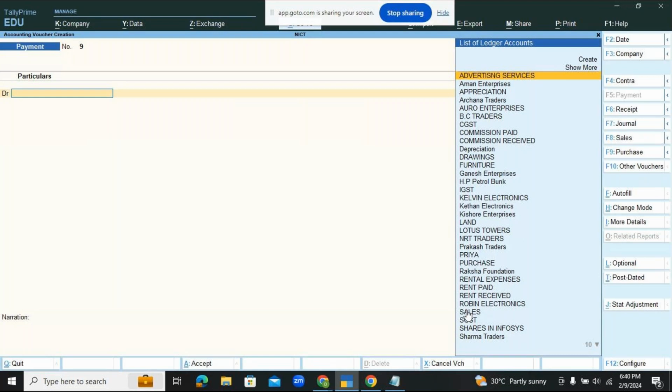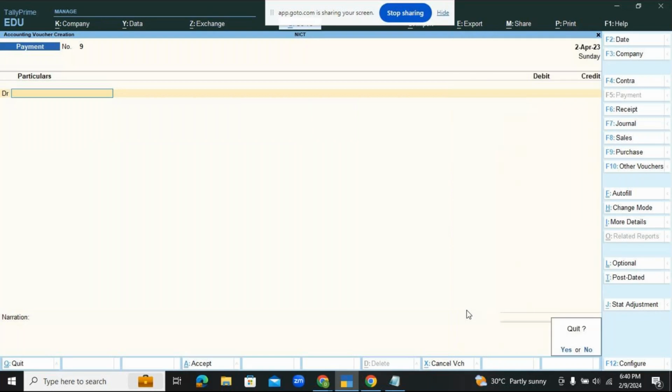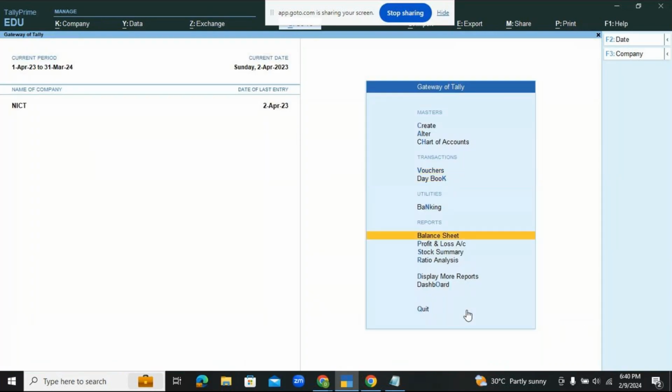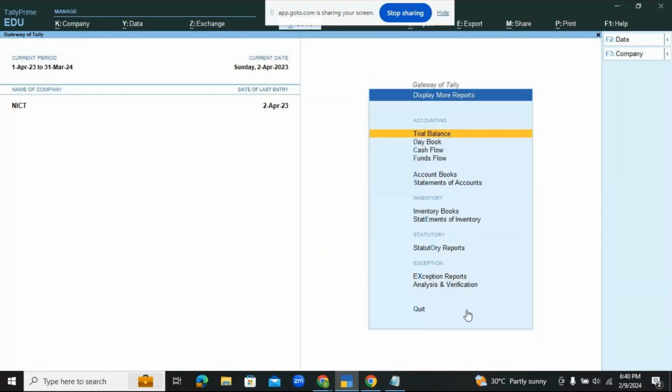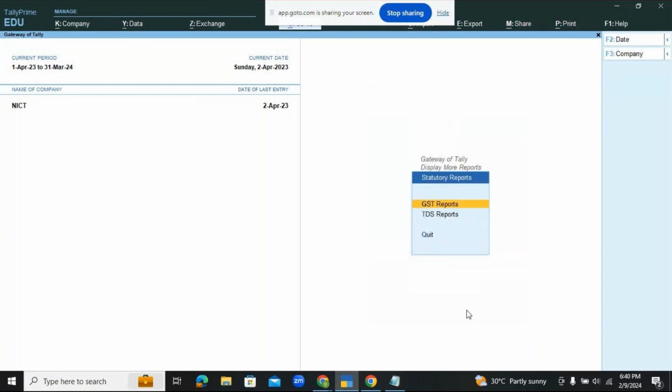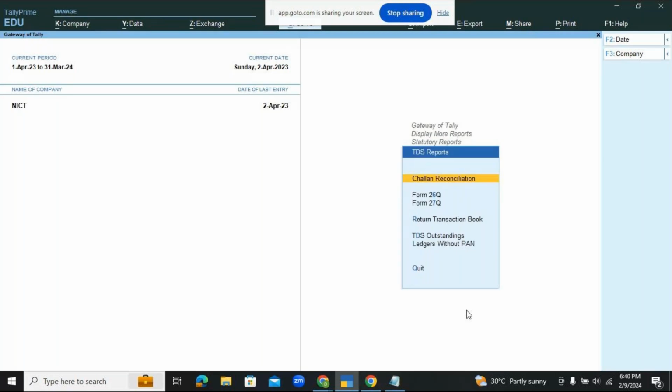So how do you see the TDS outstandings? Where can you watch them? You have to go back to the Gateway of Tally and go to Display More Reports. Over there you have Statutory Reports; TDS, GST, all these reports come under Statutory Reports. Press Enter on Statutory Reports, and you get both GST as well as TDS. Press Enter on TDS, and then if you observe here, you have the TDS outstandings.